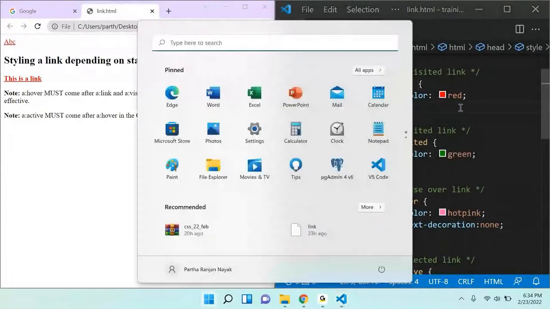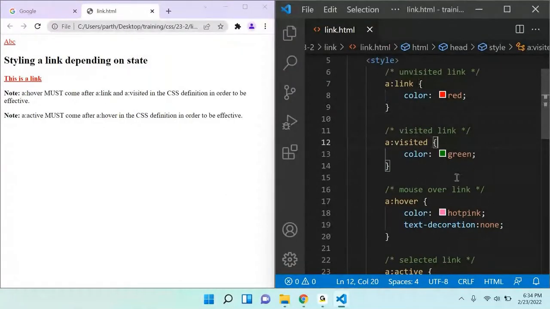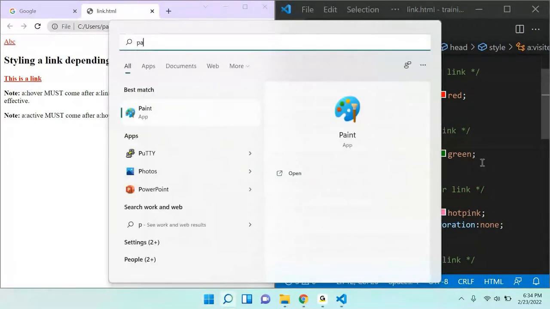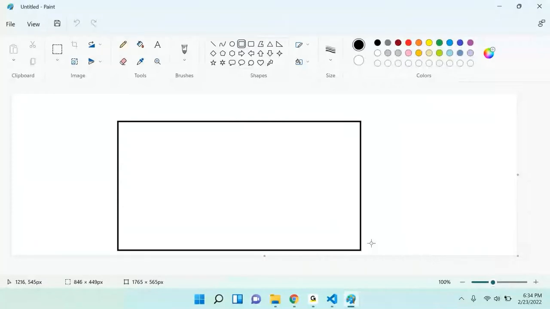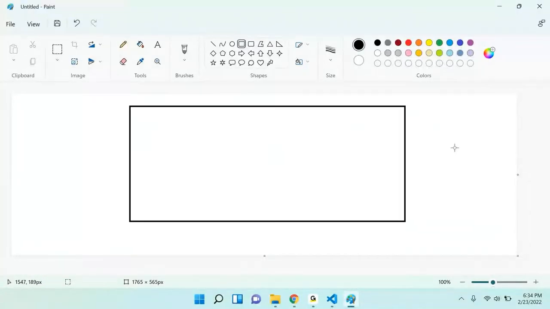Before going into that code, let me explain what I'm talking about, all these things, what is visited. Let me draw an image and show you. Just imagine this is a browser and inside the browser you have a link. Just imagine this is a link. This is your link.